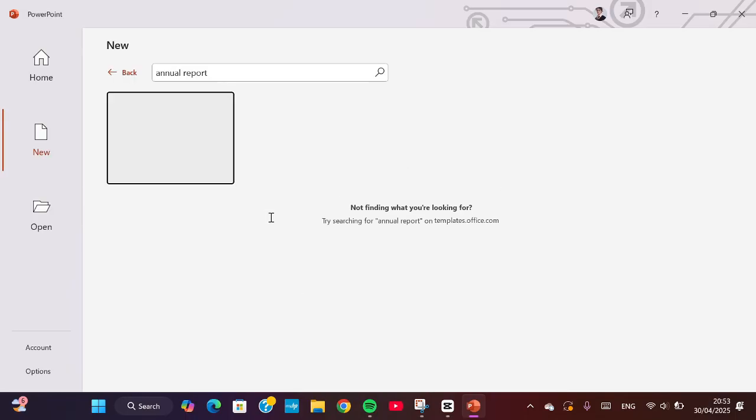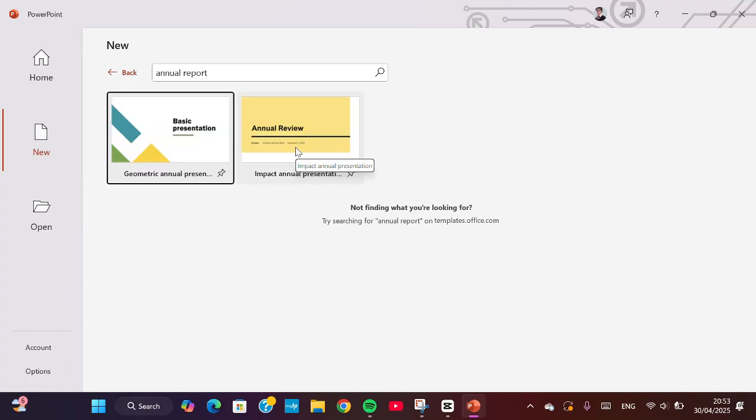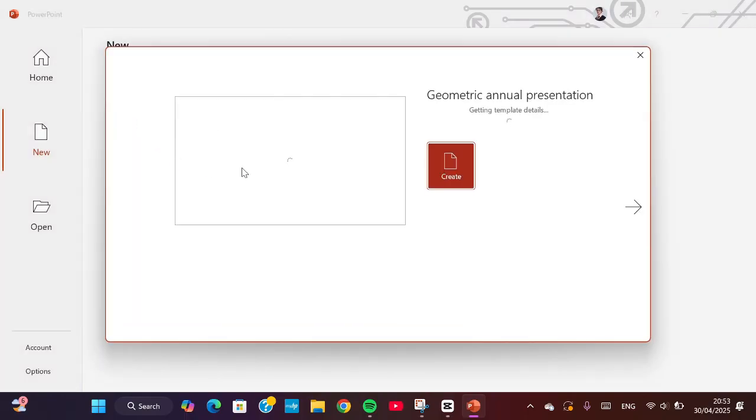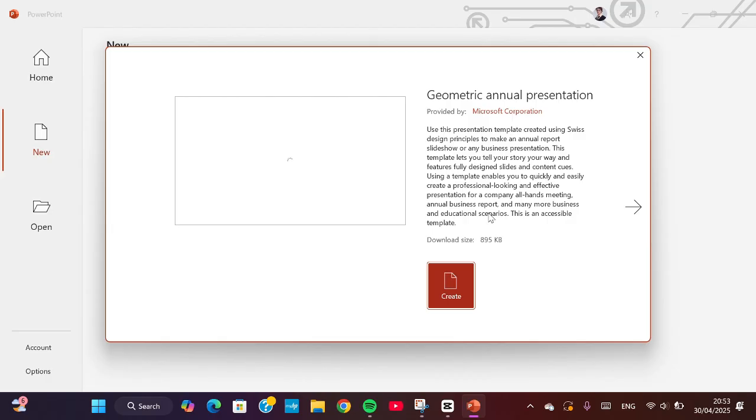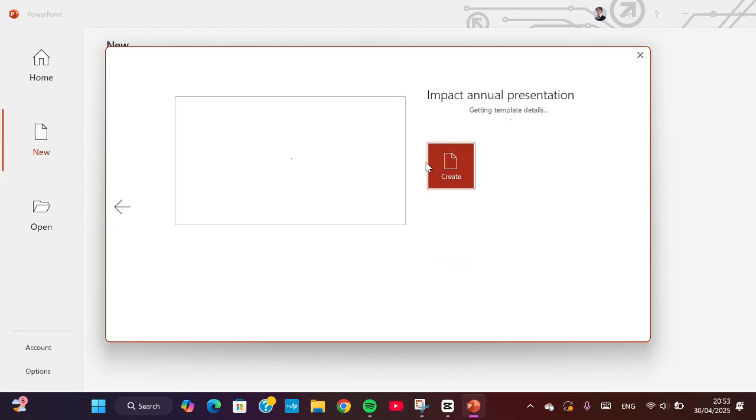Okay, and there will be some templates for us and we just need to choose the template that we like. And I'm just going to choose this one, geometric annual presentation. And then I'm going to click on this icon and I'm going to click on create.